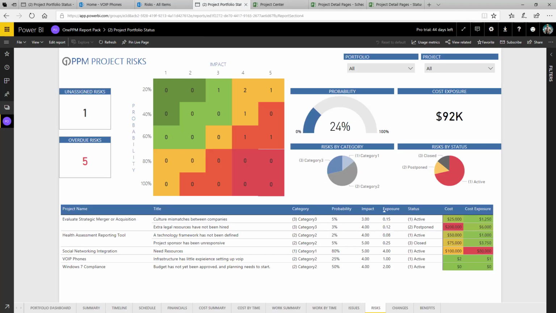Once again, the OnePPM Report Pack for project risks consolidates information about risks throughout the entire portfolio of projects that we're responsible for.